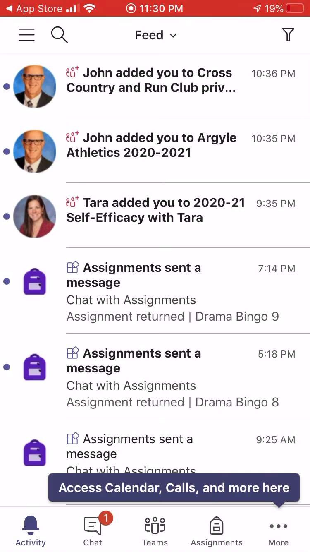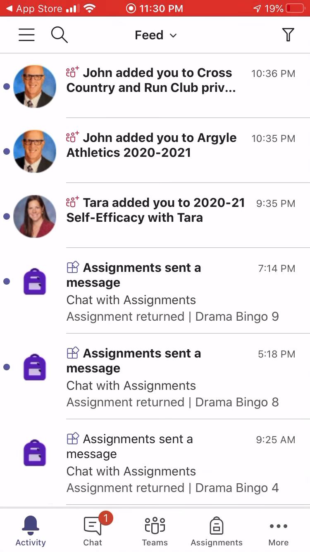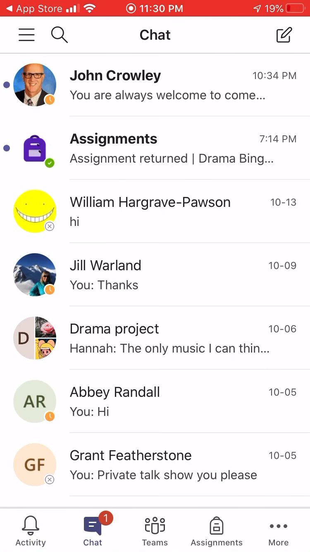At the bottom of the screen is a menu bar. You are currently displaying the activity screen, which shows if there has been anything added to your classes since you last logged in. To the right is the chat icon. When chosen, chat is where you can send and receive messages. It works like text messaging on your phone. This is a great way to quickly contact your teachers and your classmates. Please keep all school messages appropriate.